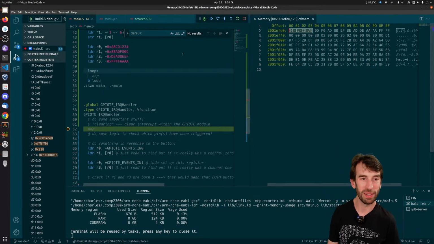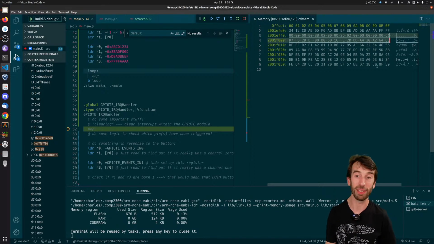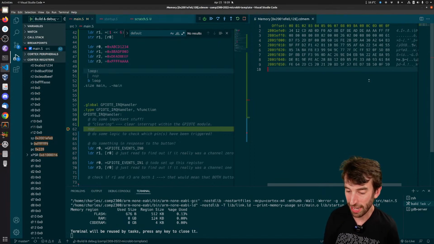So they've been put there. The last one that was put there was 1, 2, 3, 4, A, B, C, D. Then ate bad food, then dead beef, then FFFFAAA, and then a bunch of other stuff related to the flags and the PC and everything that needs to be stored. So now you know that when you run an interrupt, your call save registers are going to be safe and sound.